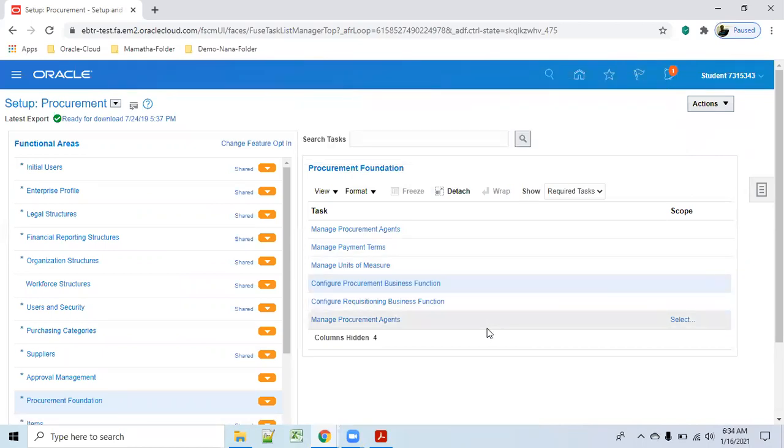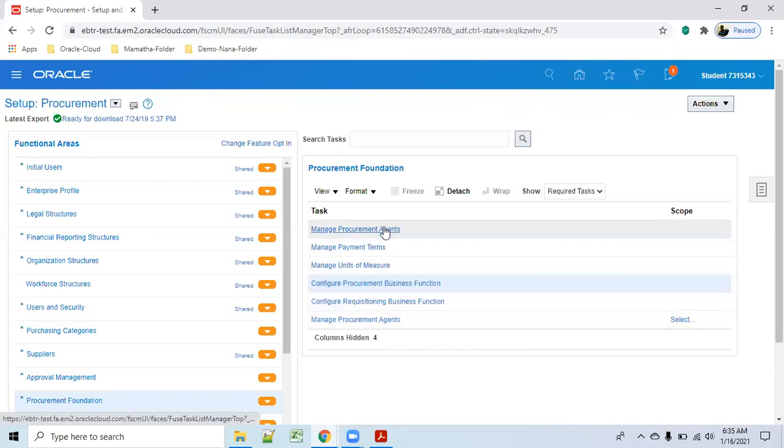Okay. Now, manage receiving parameters. Why do we need to use the receiving parameters? When you want to receive the goods in your inventory location, that setup will be mandatory. And before that, the procurement agent. What is the significance of the procurement agent?